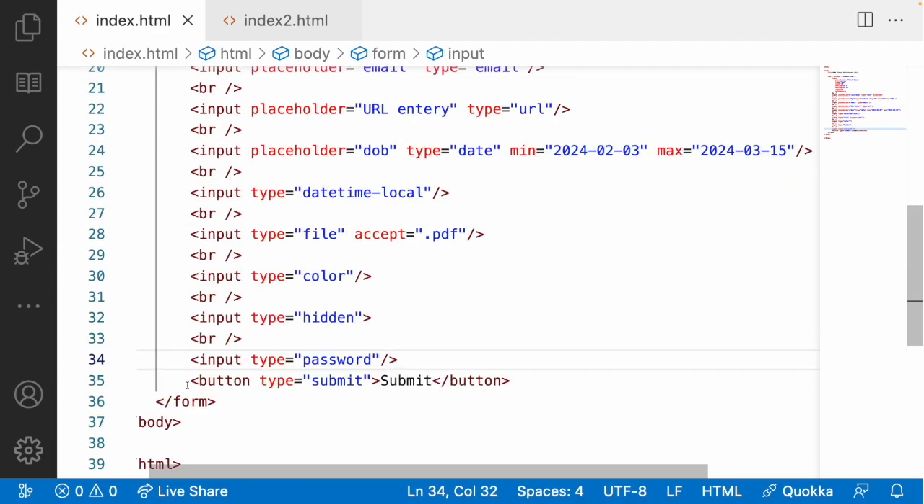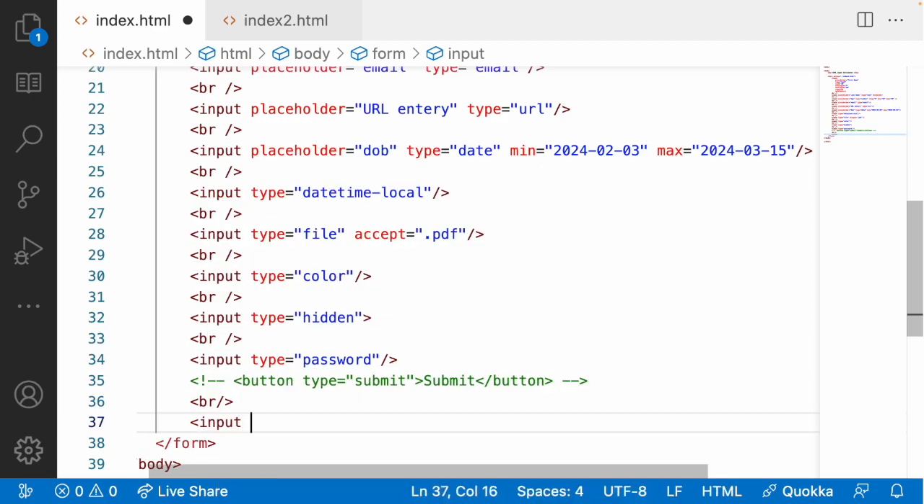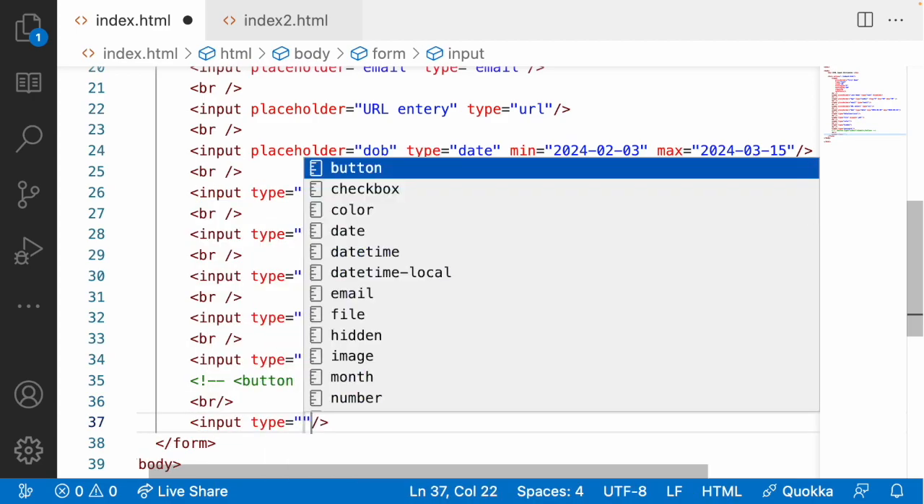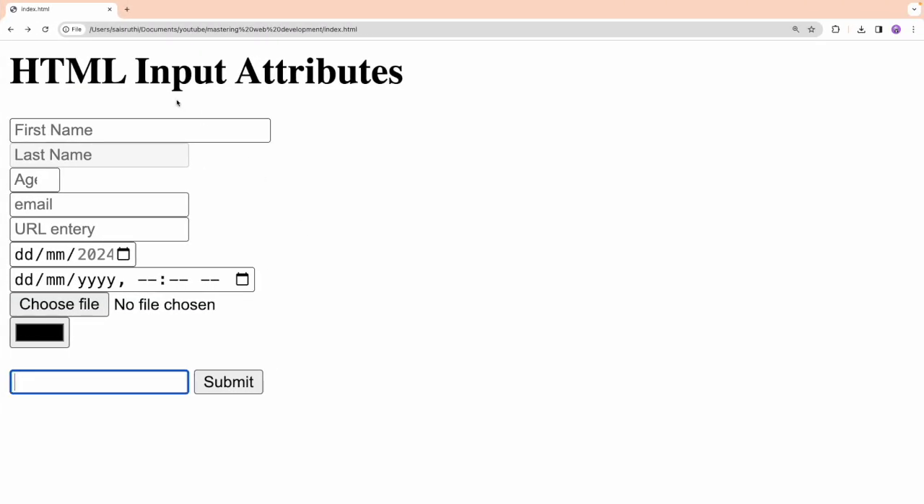In general, we will be creating a button in this format, and there is a way to create this button with another format as well. If you give a break statement and give input, where input type as, you can give three things. One is button, and let me save this. Go here and just reload.